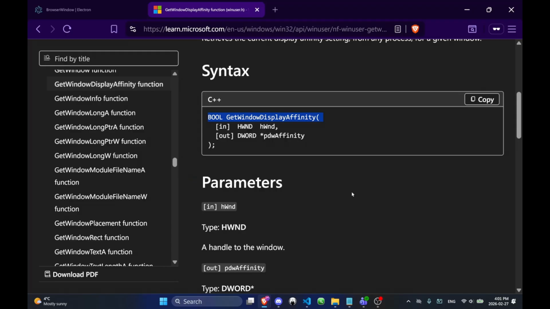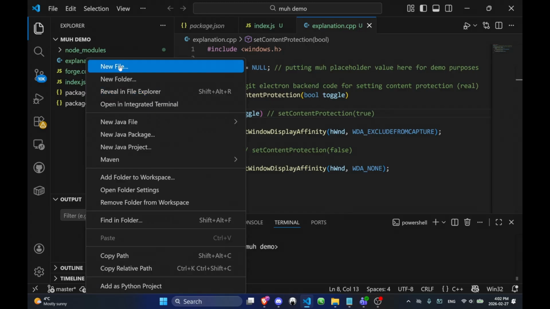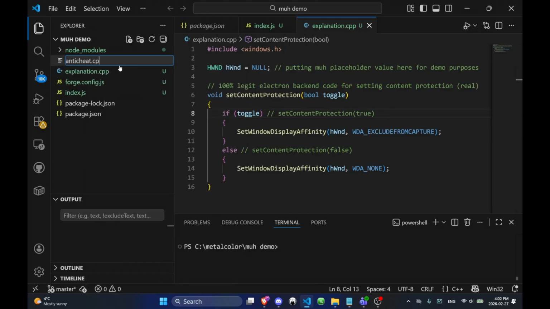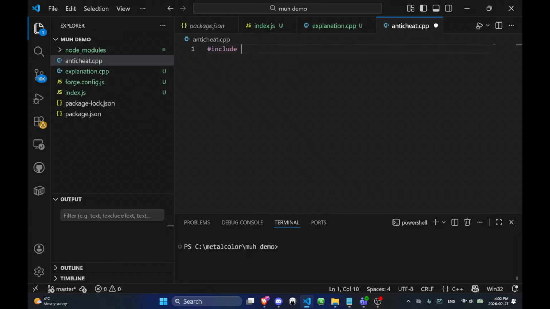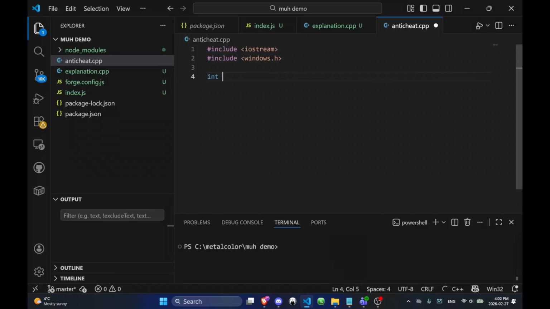Oh, we're also going to need a way to enumerate all the windows on the system to see which ones are set to WDA_EXCLUDEFROMCAPTURE. I wonder what Win32 API call we're going to use. It's EnumWindows. The API call to do this is EnumWindows. To create this anti-cheat, all we're going to do is create a new CPP file. I'll just call it anti-cheat.cpp, and then we need to include iostream and windows.h. Those are just libraries for printing and for getting the window functions.